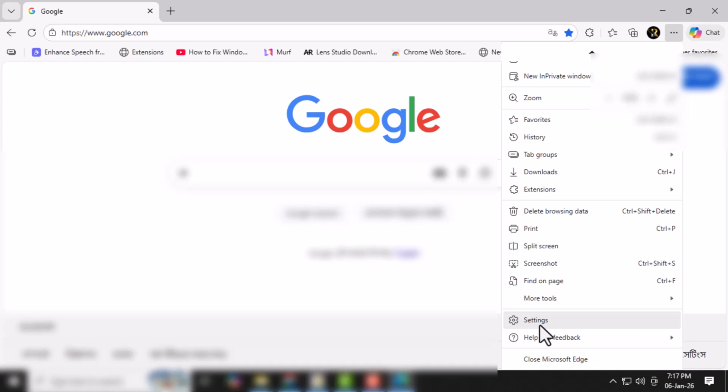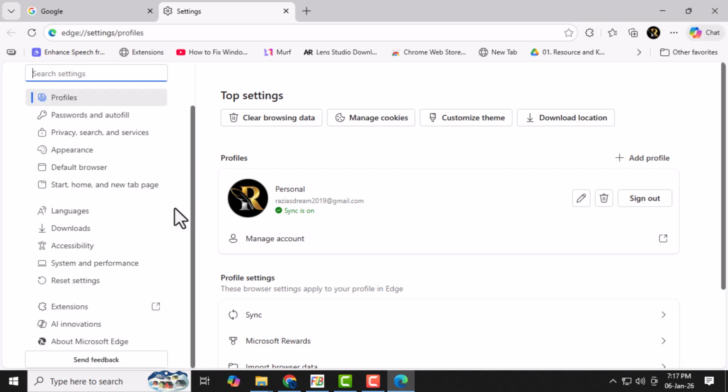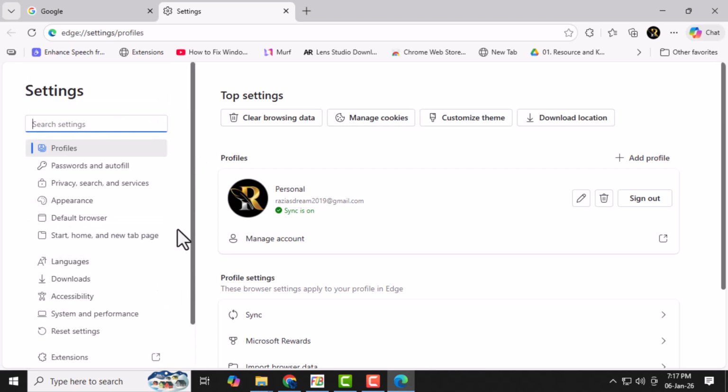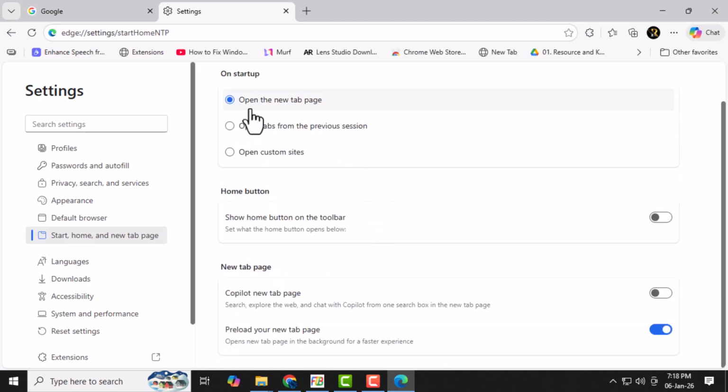Step 6. Select Settings from the drop-down menu. Settings is where you can customize how your browser behaves, including your homepage. Step 7. Click on Start, Home, and New tabs, or on Startup if you're using the Windows 10 version of Edge. This section controls which page opens when you launch Edge.